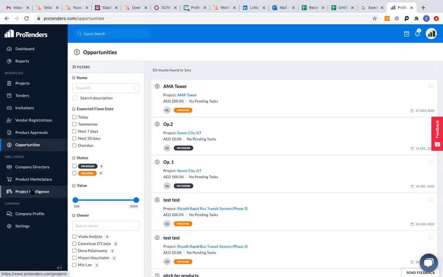And the last section of the menu we would like to highlight is the company profile, which is now located on the main menu and gives the access to set up your company profile. So down below the directories, there is a company.